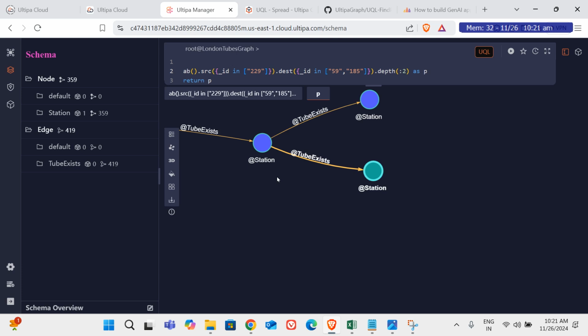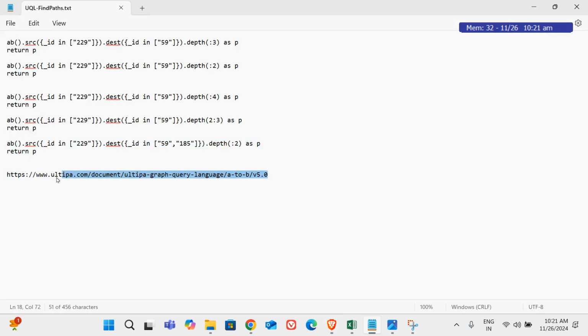You will be able to get more information on how we traverse across the paths, or how we get the paths with additional functionalities like direction and weights. You can refer to the link here for further information.